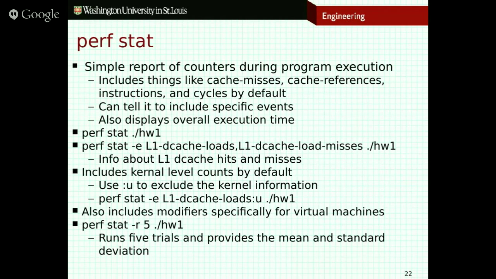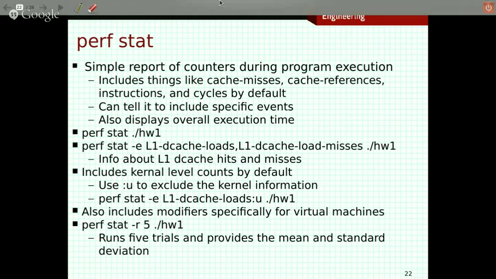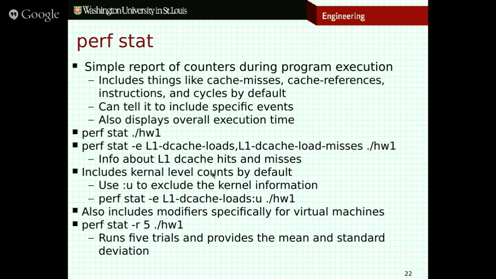It's going to include kernel information as well. So things that the operating system is doing. You probably don't want that data. If you want to exclude the cache misses from the operating system, for example, you need to use :U on the end of the event to exclude anything from the kernel. I'll show you that example in just a second.